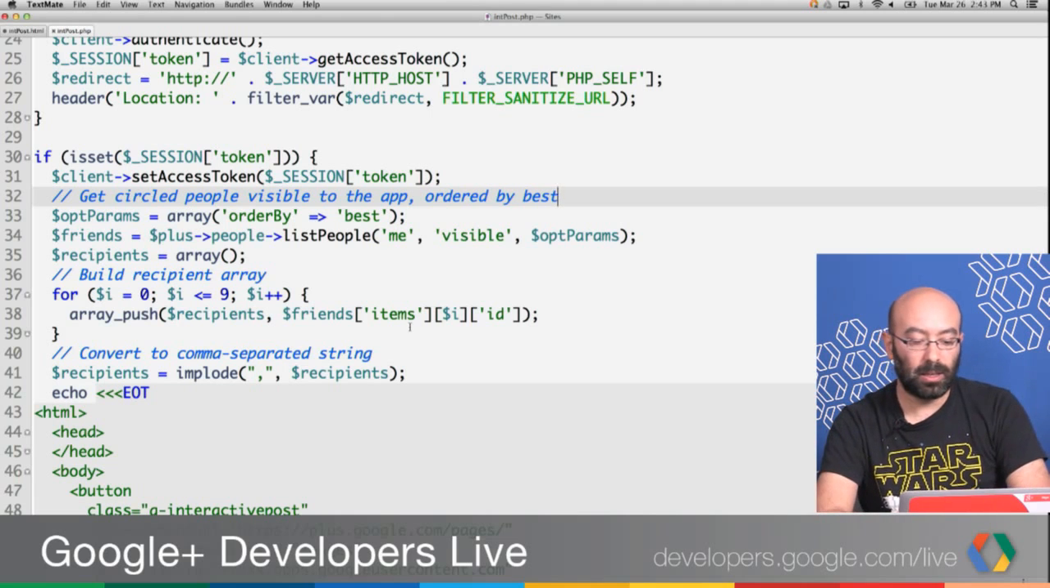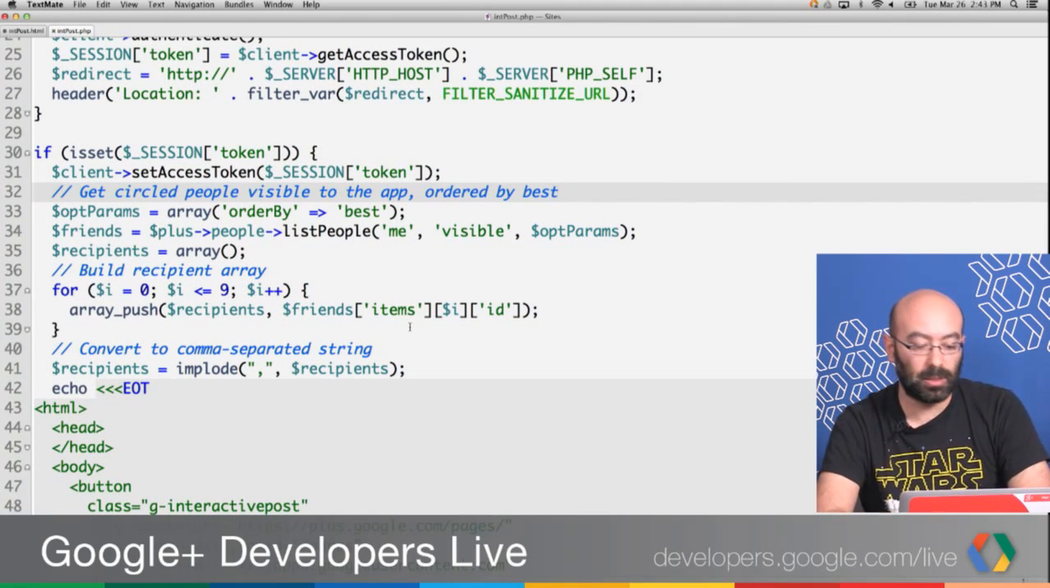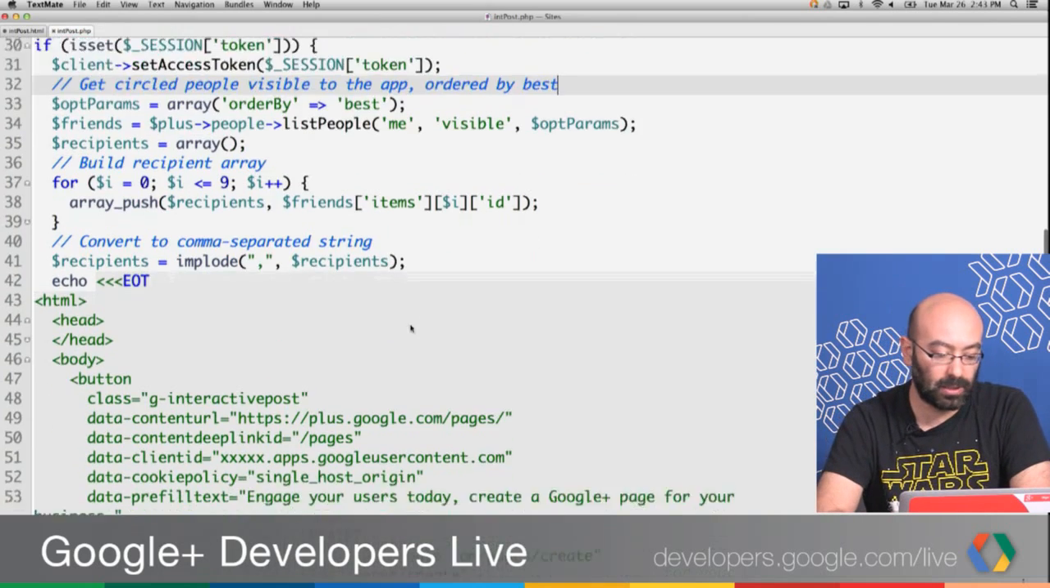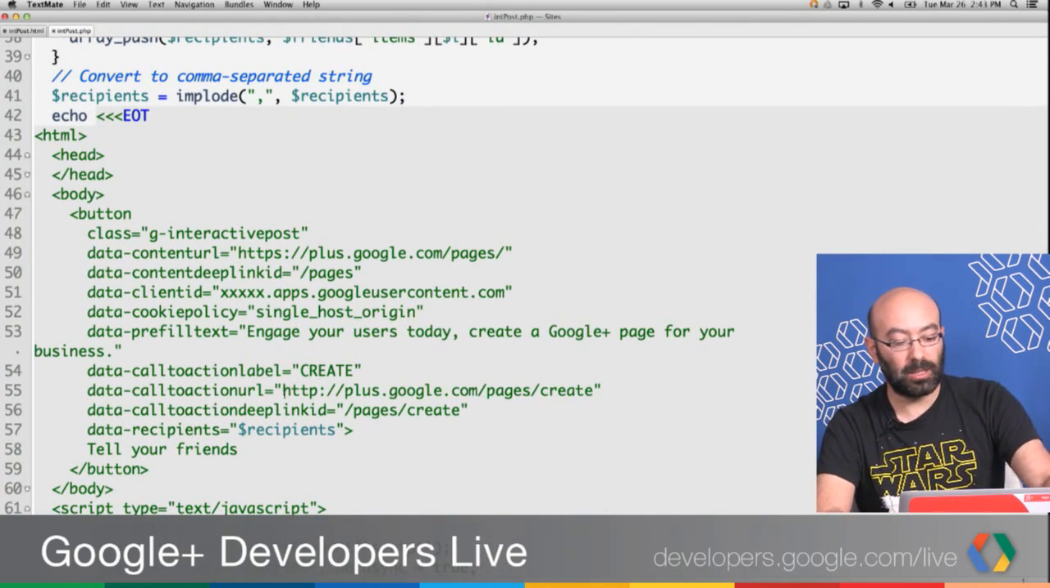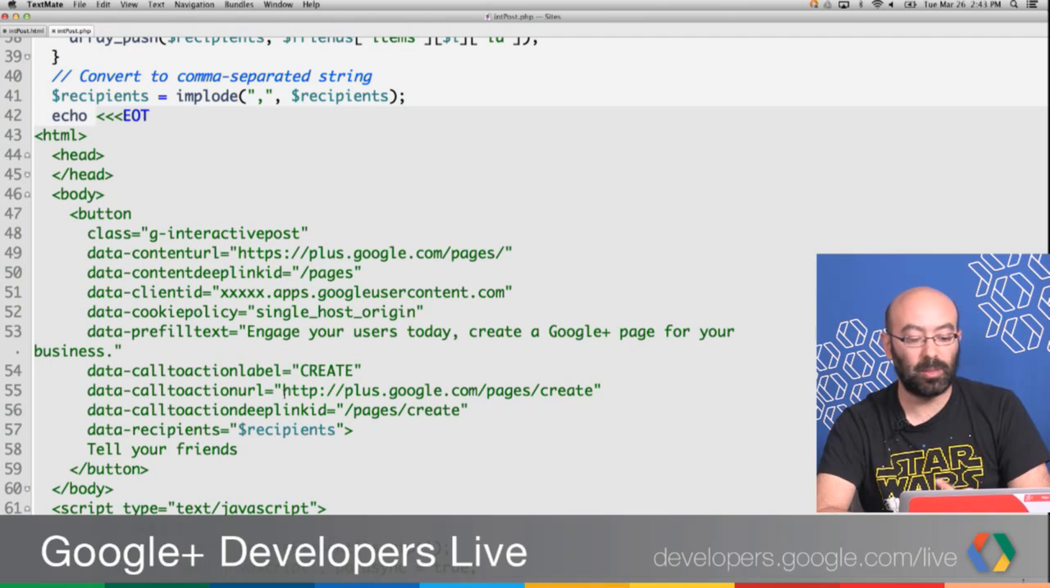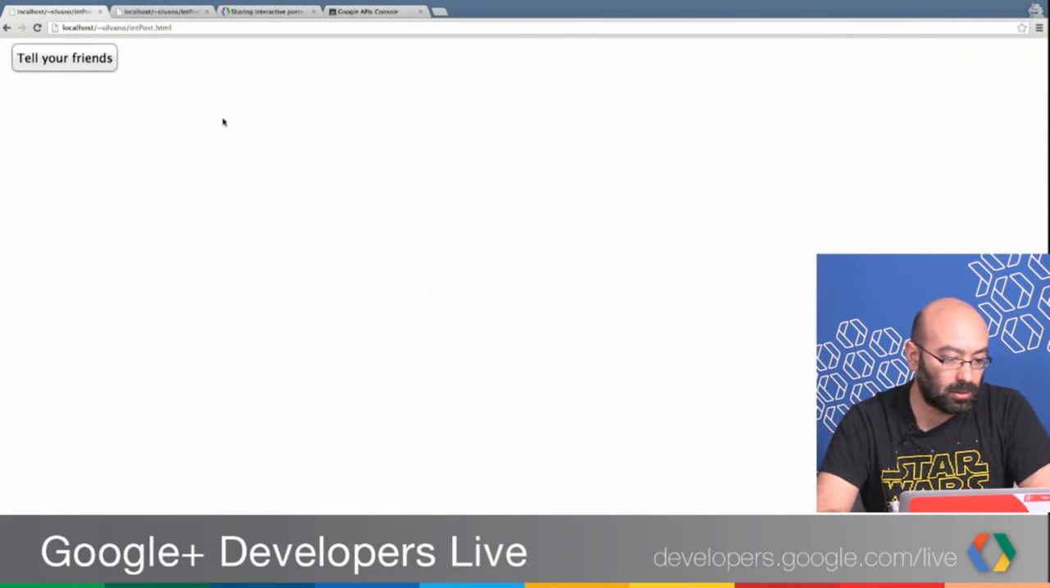Then, you can add a maximum of 10 recipients, and when you have a list of multiple recipients, it becomes a comma-separated list of either Google Plus IDs or email addresses. So in this case, what I'm doing in the PHP sample is just taking the first 10, building an array, and then imploding that array to a comma-separated list. And we can use it. We need to add the parameter data recipients to our markup, and just print the string as the value of the parameter. So back to the new sample, which is the PHP.